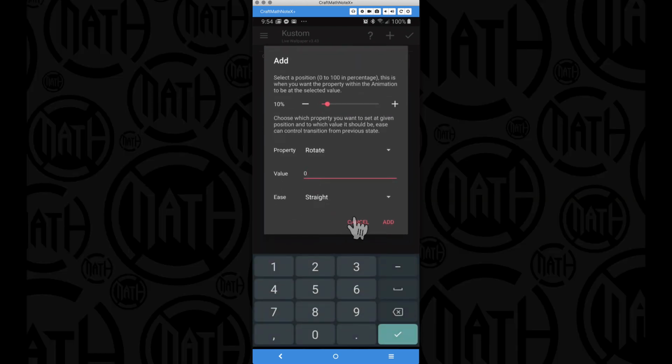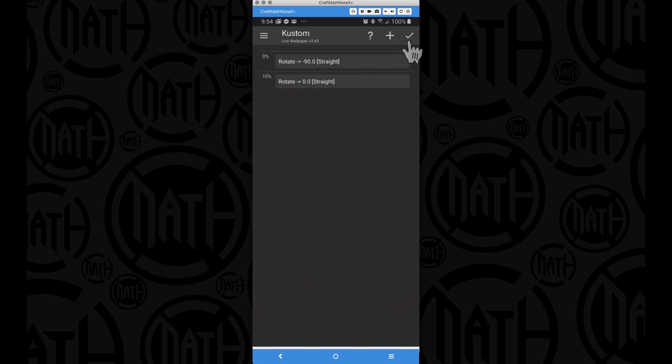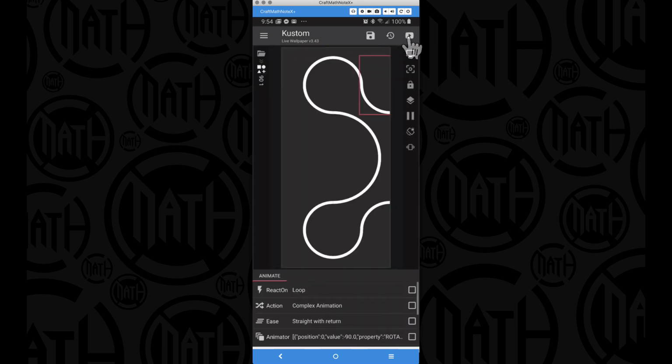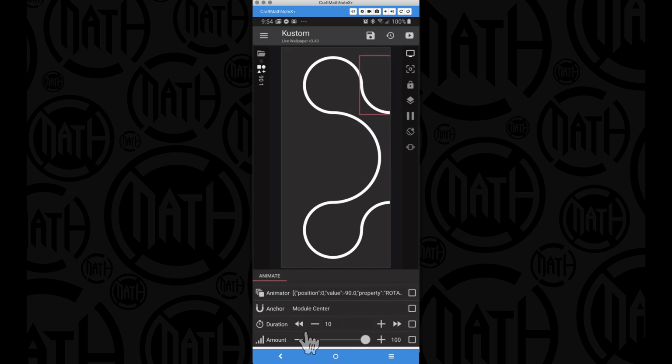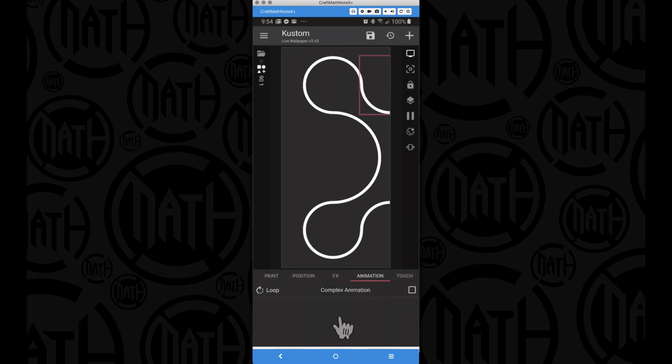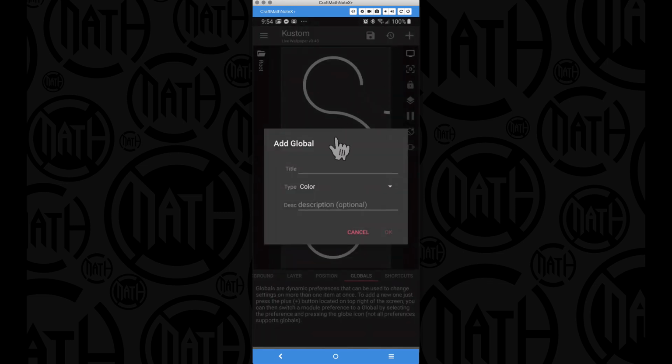Now, if this is in the wrong direction, quick fix. So let's go ahead and add that and see what happens. All right, it's doing exactly what it should do. And I tell you what, before we go any further, let's go ahead and back out of here and add a global for our duration. Number global will be fine.